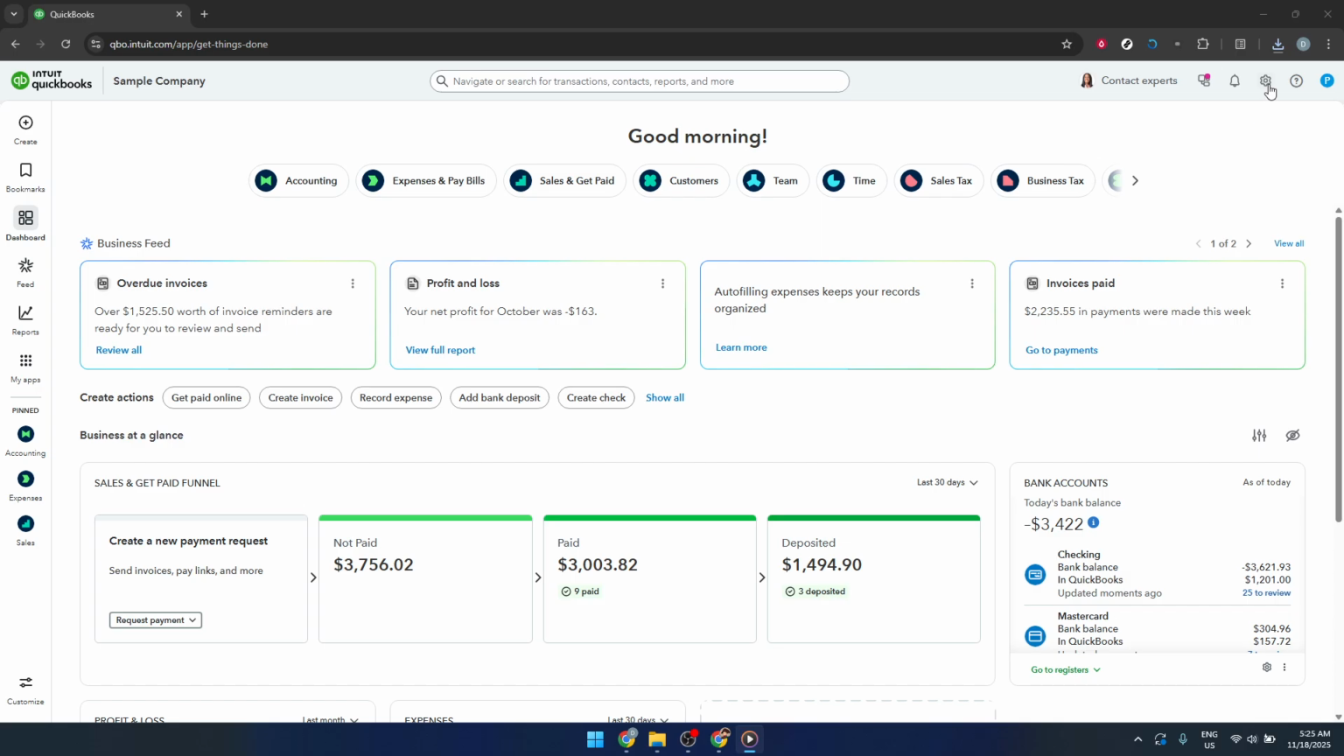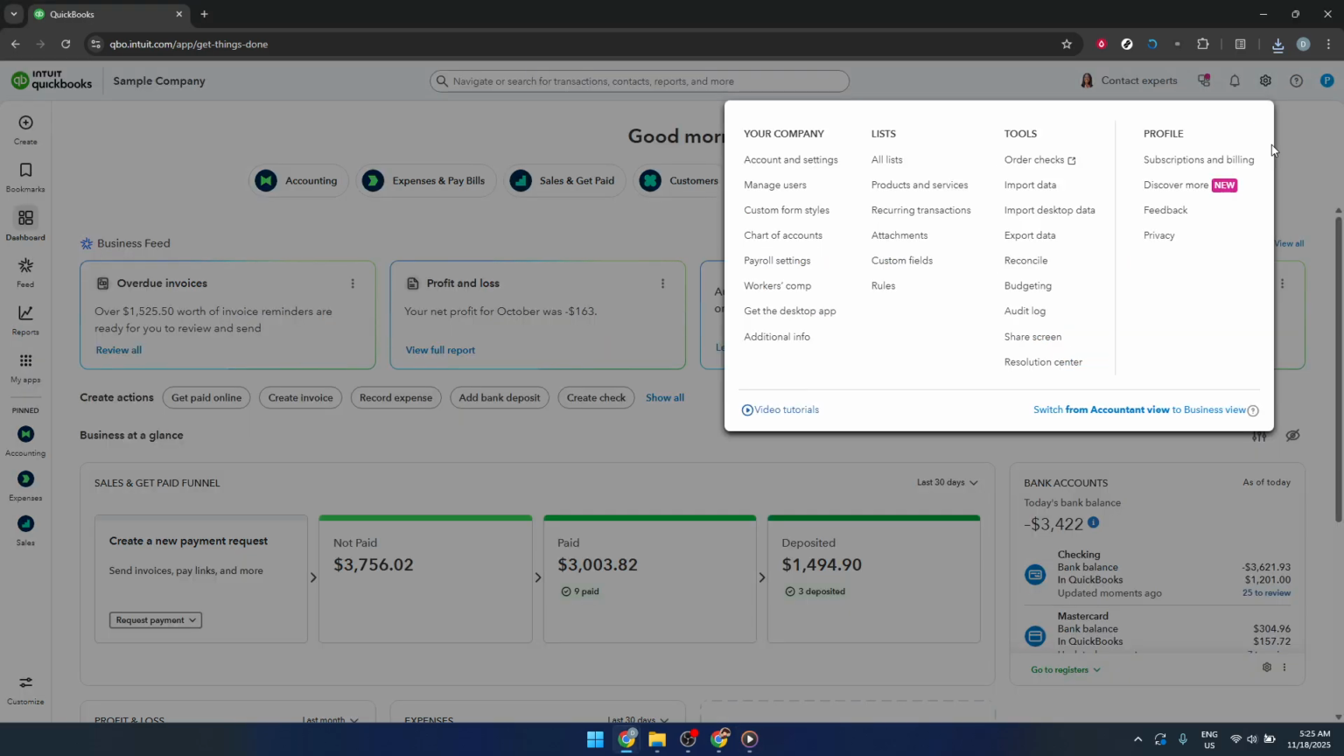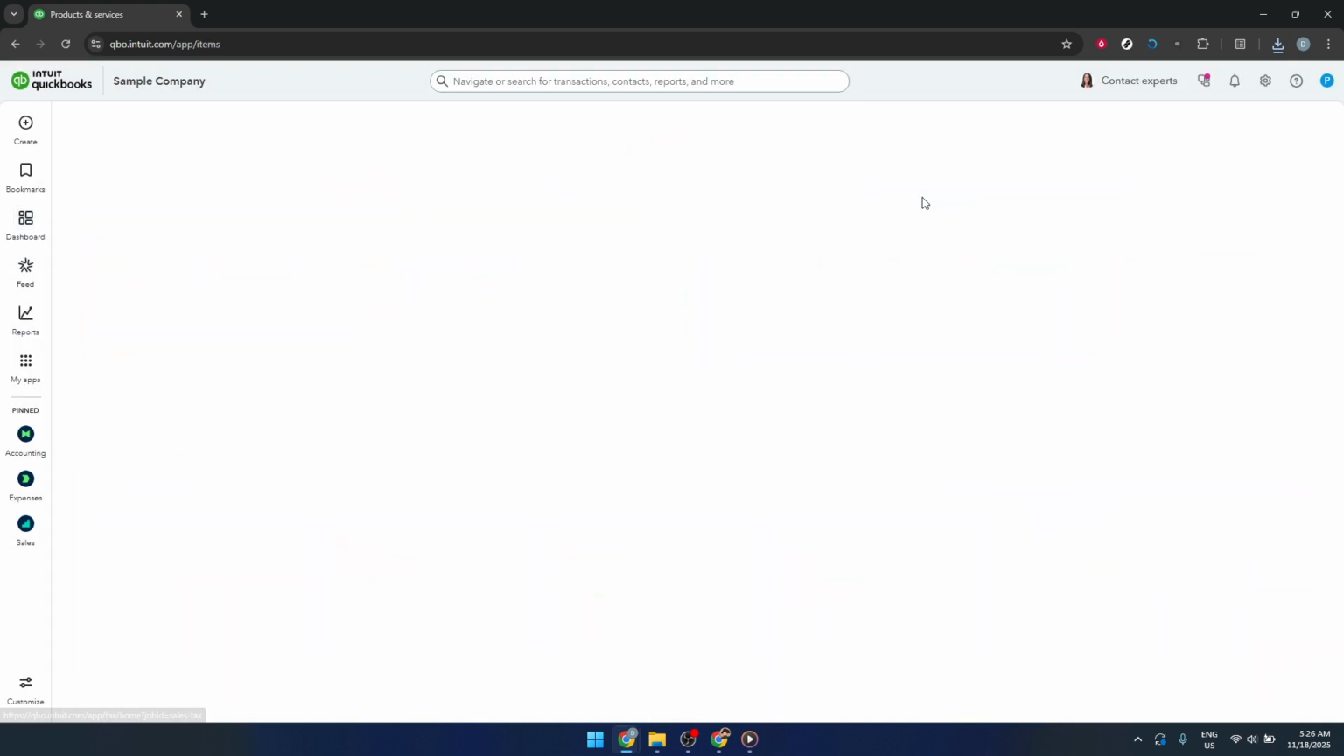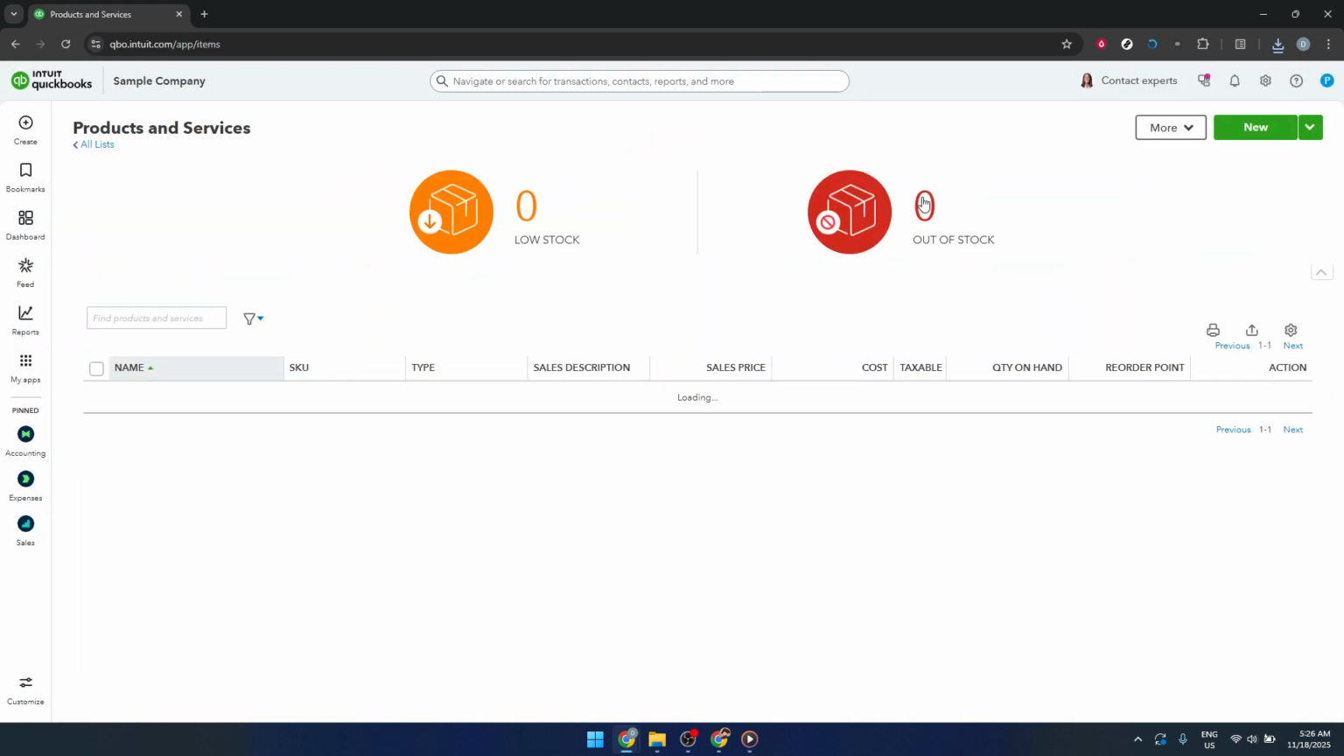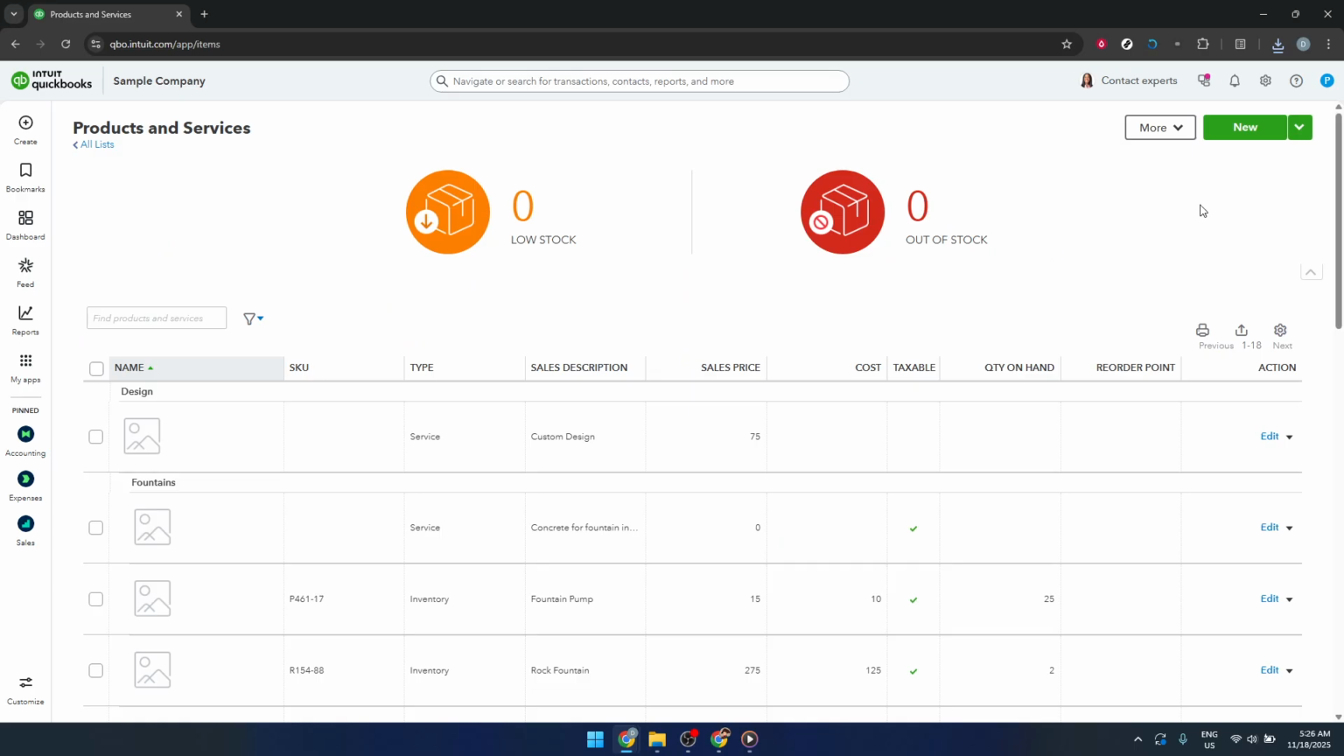Begin by clicking on the Settings icon, which is represented by a small gear in the upper right corner of your QuickBooks dashboard. From there, navigate to Products and Services under the Lists heading. This is your go-to place for managing anything related to the goods or services your business deals with. Next up, click on the New button to set up a new item.